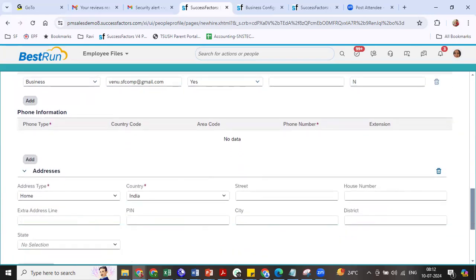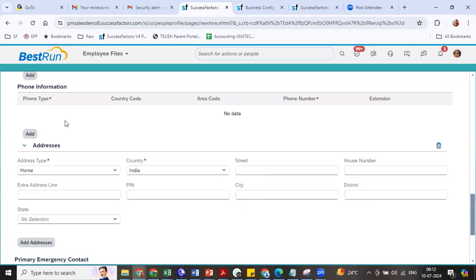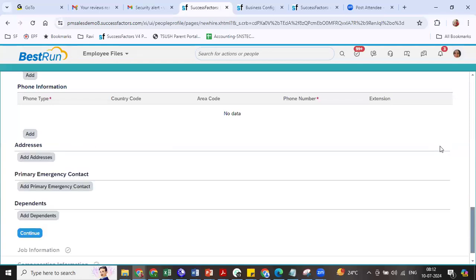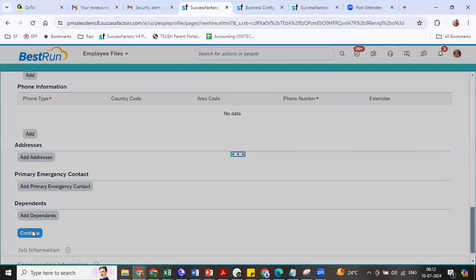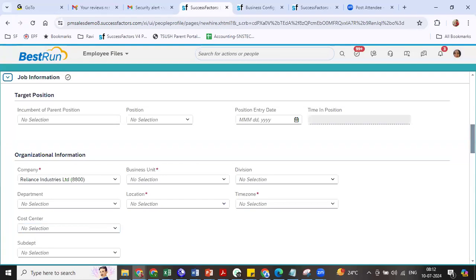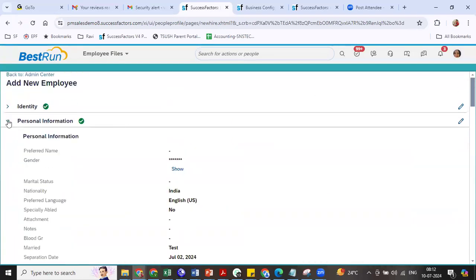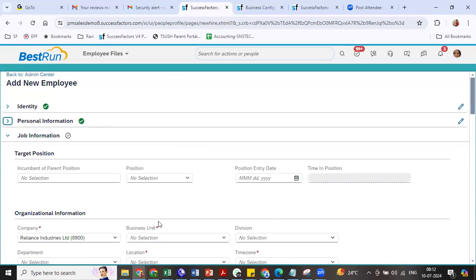And then you have phone information. You have your phone information available, add phone information. Have address information. You have the address information, you can add address information. Primary emergency contact, dependents. All of this information, if you have, you can maintain. Otherwise, you just click on continue. Now, personal information is already filled. This is filled. Okay.